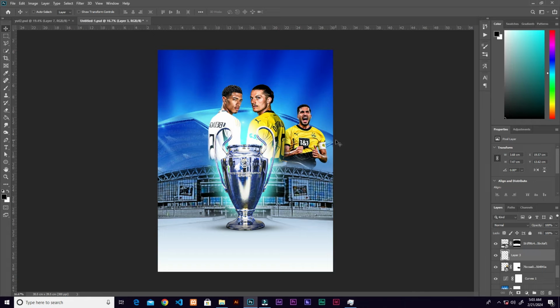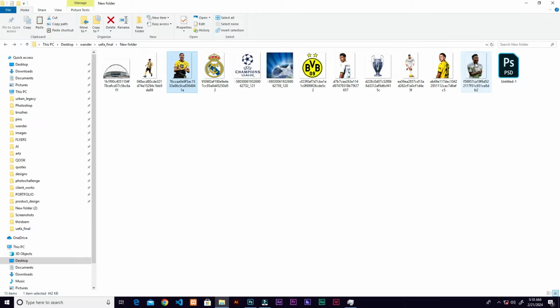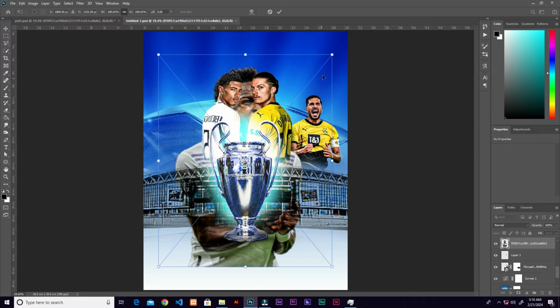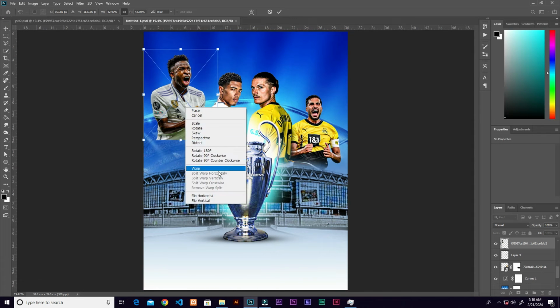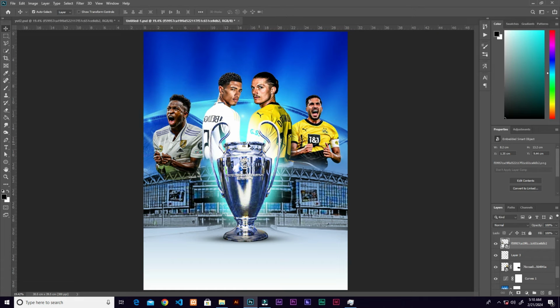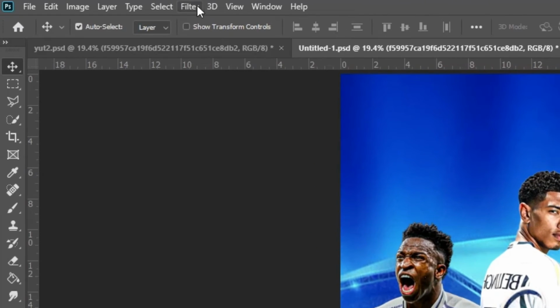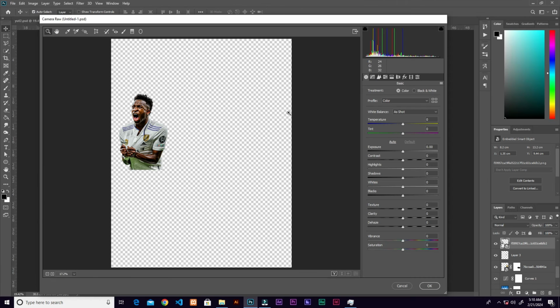Now let's go in and bring the next image. Let's go into our stock folder and bring this guy right here. I'm going to resize it, then right click and flip horizontal and place it here. Click OK. This image is too dark, so let's go to filter, camera raw filter. Then let's increase the exposure of this image, and click OK.